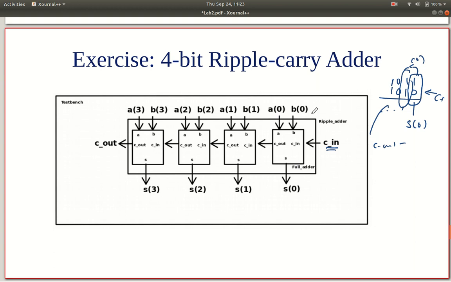So finally this ripple adder has inputs A of type standard logic vector 3 down to 0 of size 4. Again B, standard logic vector of size 4, that is 3 down to 0. It has a carry in, a single bit. It will produce a 4-bit sum and a single bit carry out. So this would be the block diagram of the ripple adder, and internally these bits will be split up as A3 up to A0 and connected to these adders.